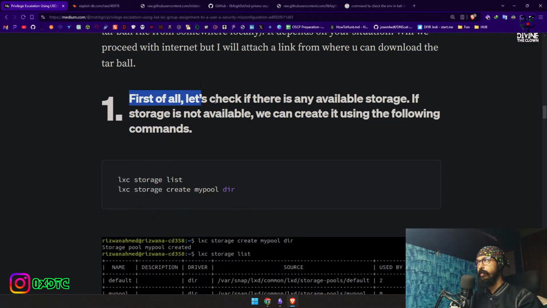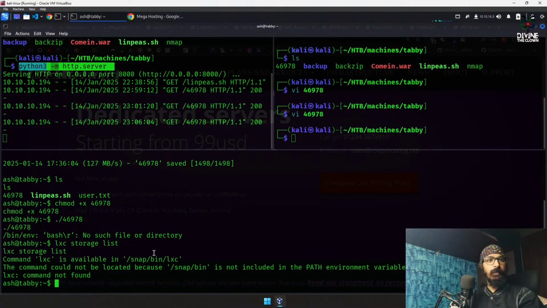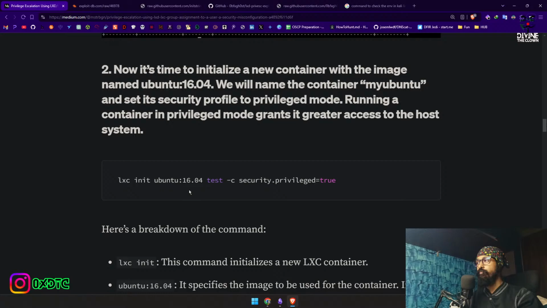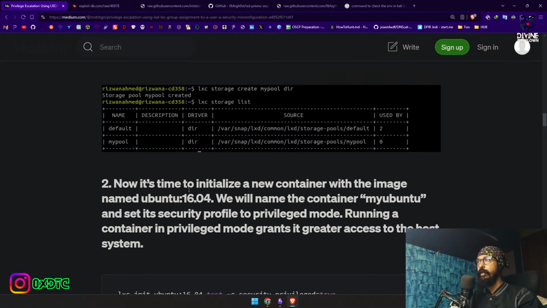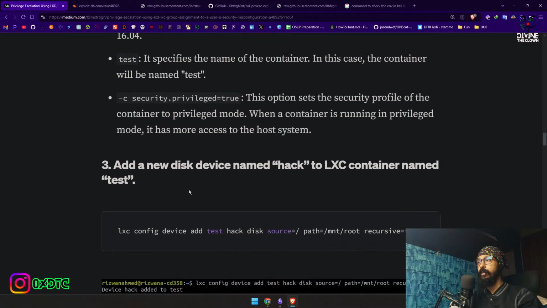Okay, first of all, let's check if there is any available storage. If storage is not available, we can create it using the following command. So let's check if there is any storage available, and it says command not found. Do we need to use LXC specifically?